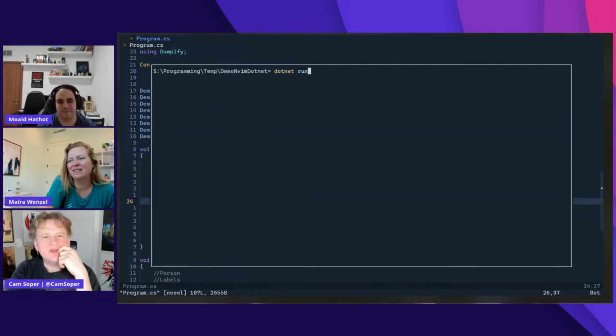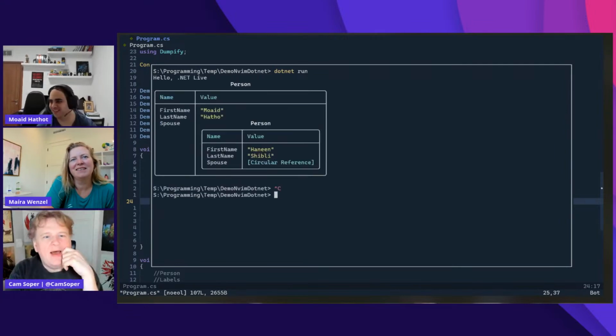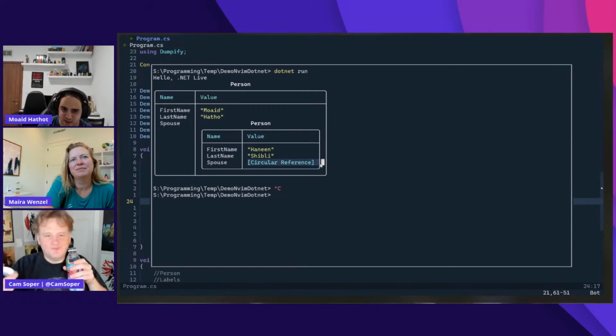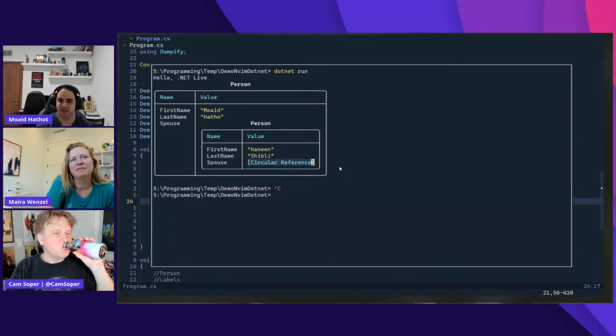Right, so before you run this. Wait, sorry, I was going to ask, that's a circular reference, right? Exactly. So it supports that as well, and as you can see here, it notices that it's a circular reference.